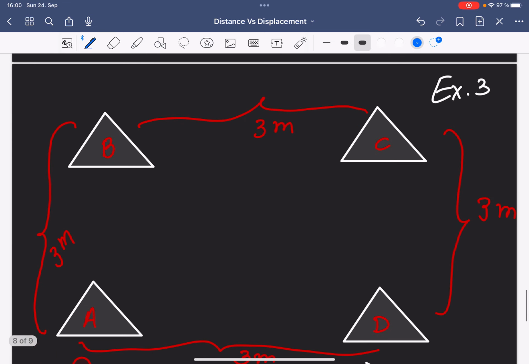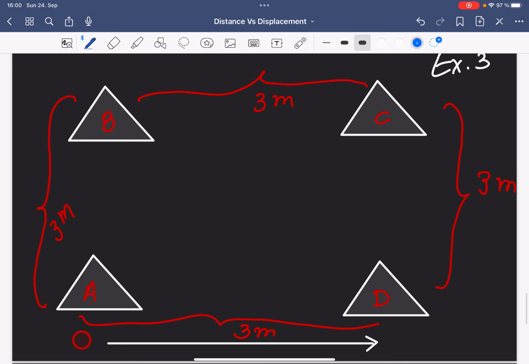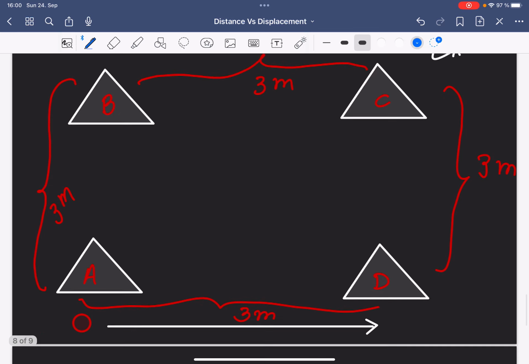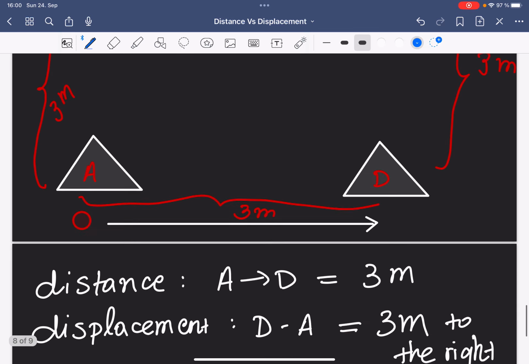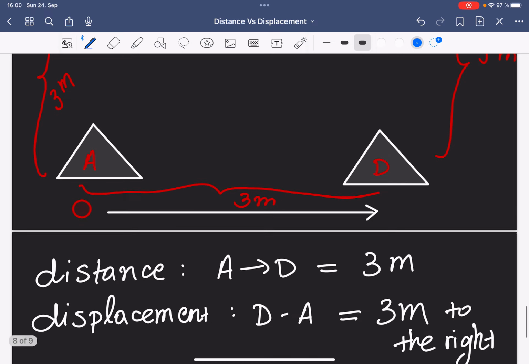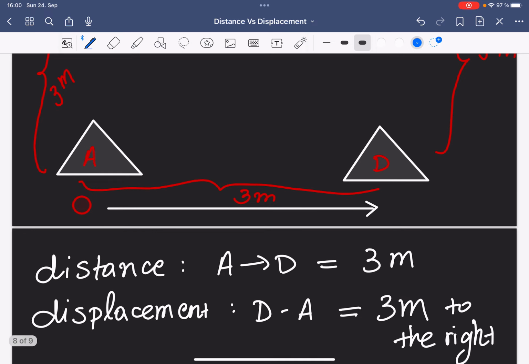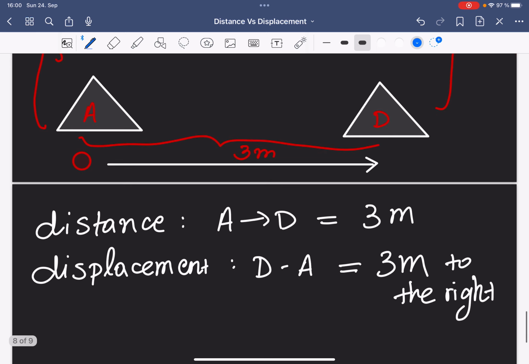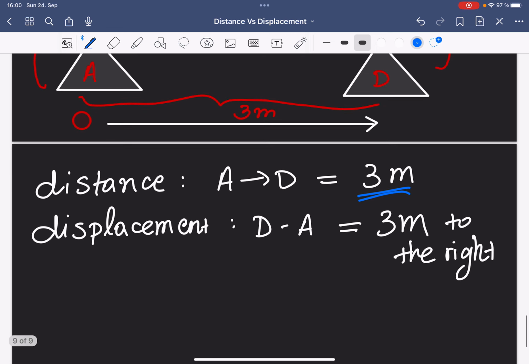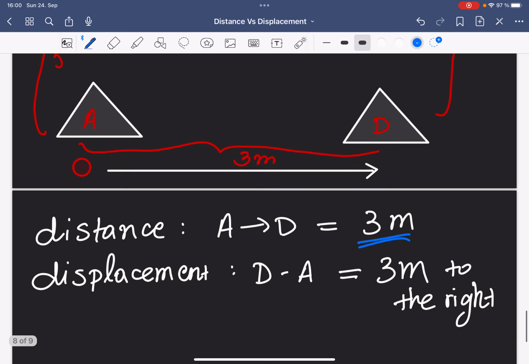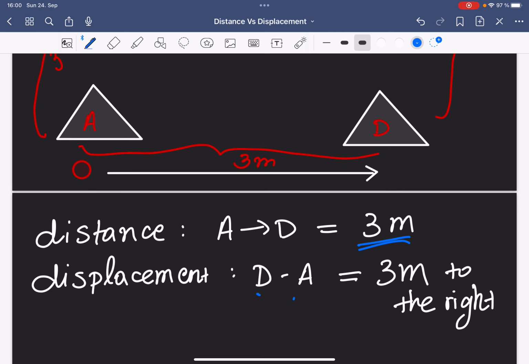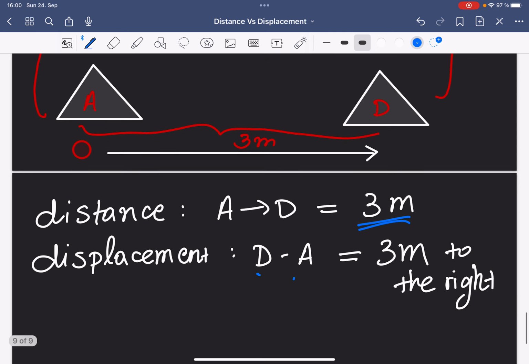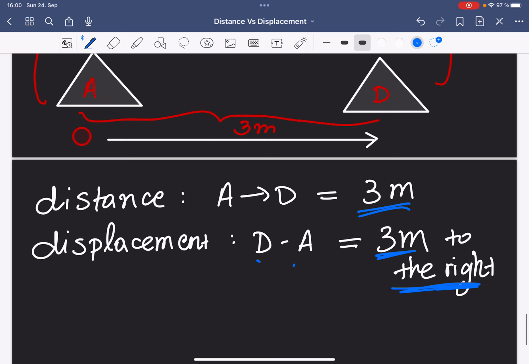Let's see example 3. Okay, in example 3, we basically have our players passing the ball simply from A to D, okay, cone A to cone D. What's the distance? A to D, simply 3 meters. What's the displacement? It's your final position minus the initial one, okay, so D minus A. So this one happens to be 3 meters to the right, okay.